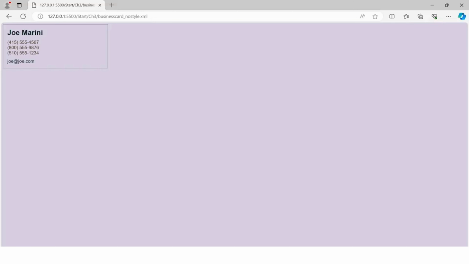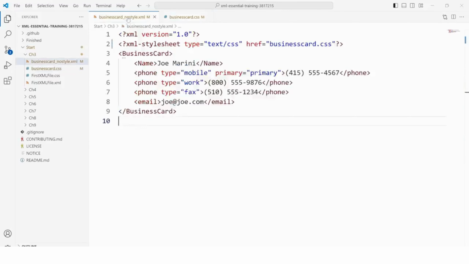Now, of course, if you're paying attention, you'll notice that there are no labels, right? So if we look back in the XML code, we've got things like mobile and work and fax. I've got an attribute called primary, which indicates this is my primary phone number. So we want this data to show up in the styled XML along with labels like name, phone, and email.